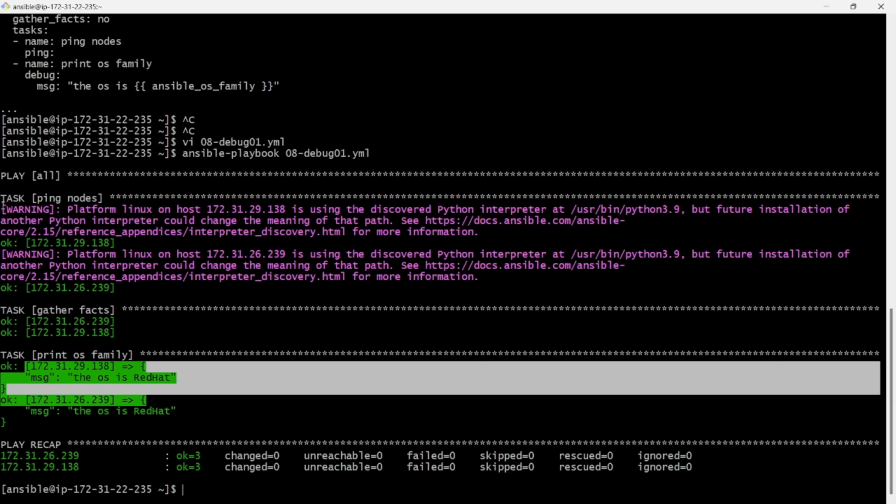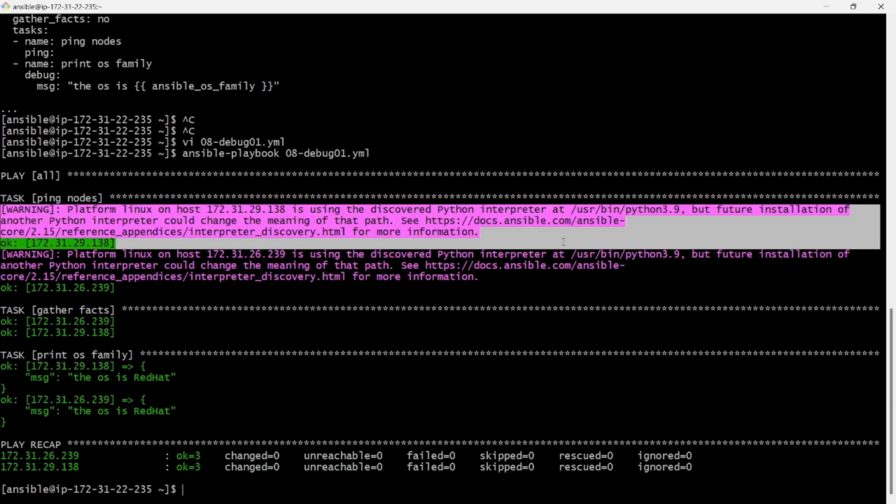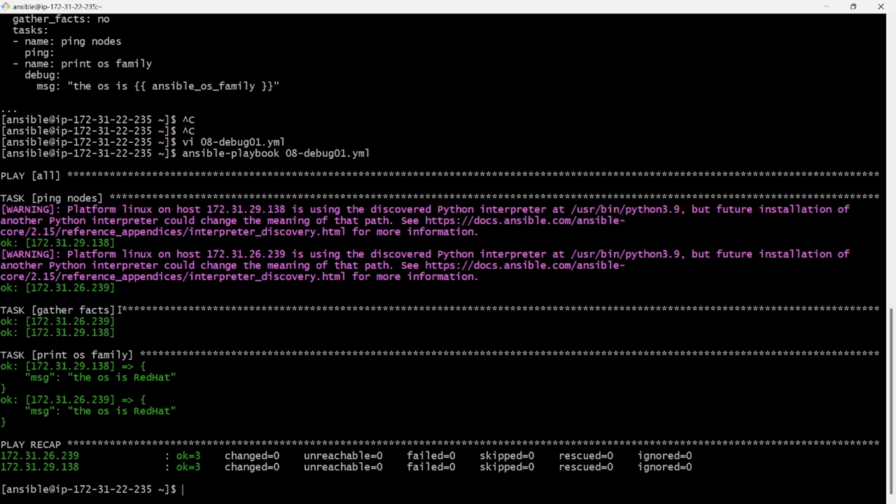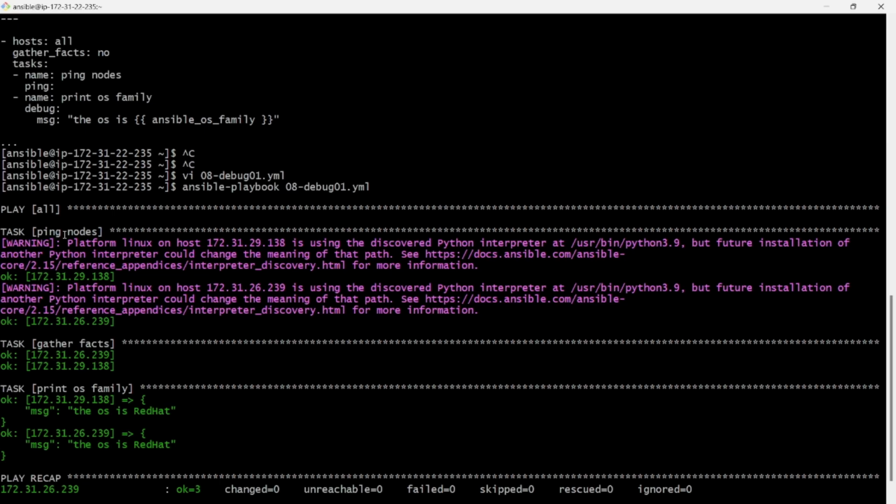Yes, if we have gather facts yes, then we can see every time all the information. But whenever we set gather facts no, then we cannot see the gather facts task here. We can see just the ping nodes here. So that is the difference. So every time we have to keep gather facts yes, because we are going to collect the information of my managed node.